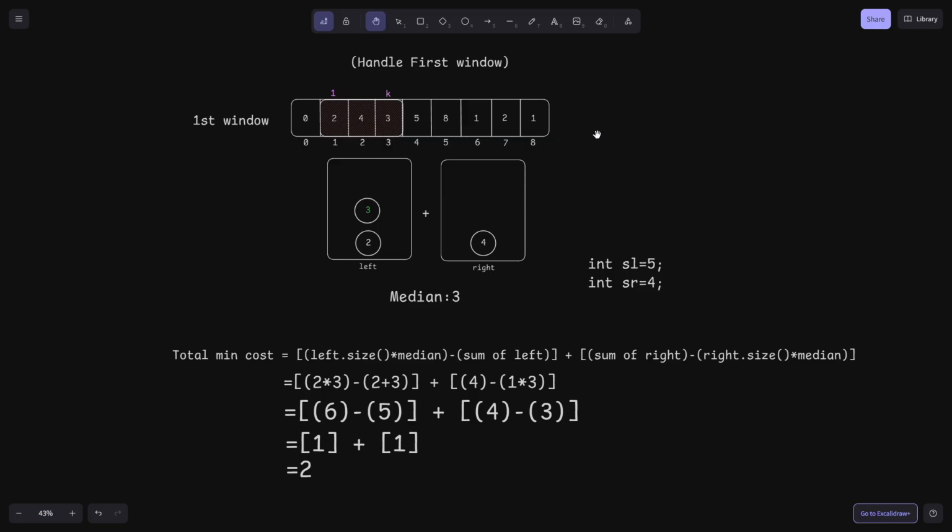So this is our first window, and after traversing through these elements, this will be the status of our left and right multisets, and this will be our median, that is, the median will be 3. Since the elements present in the left multiset are 2 and 3, the summation of the left multiset will be equal to 5, that is 2 plus 3. Similarly the summation of the right multiset, the SR value, will be equal to 4, because only one value is inserted into the right multiset.